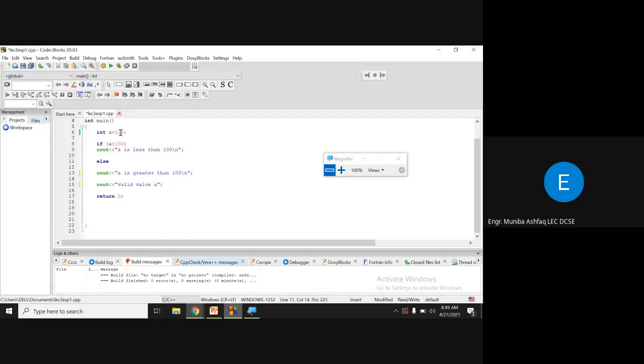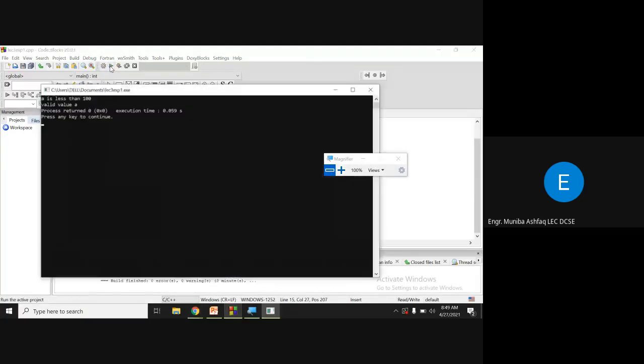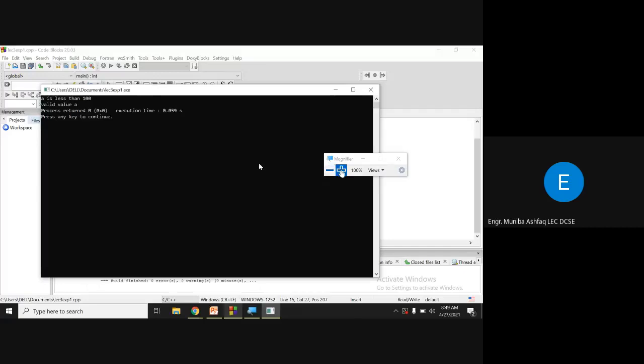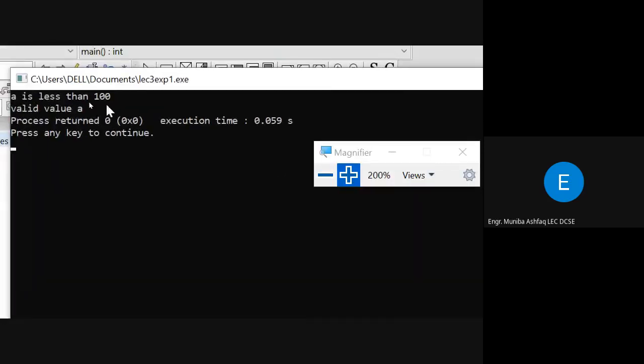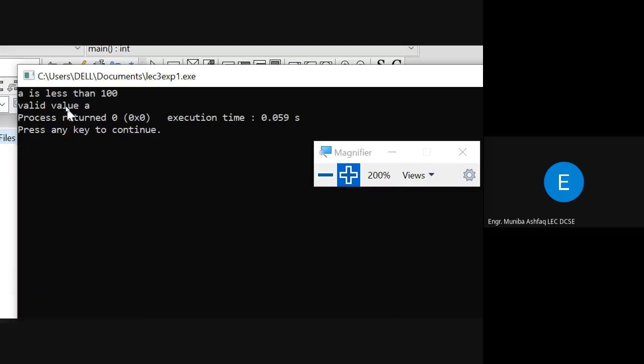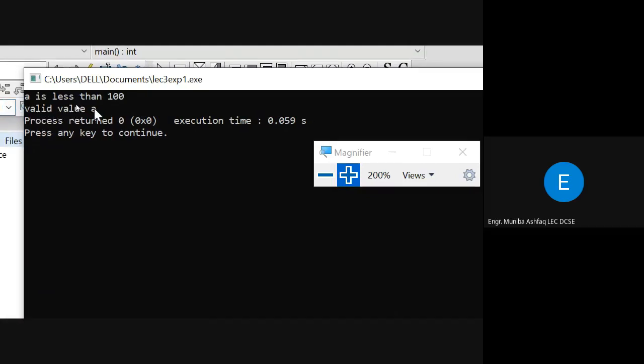But if I make it again 10, let's suppose I now change the value of a to 10, right? So what will happen? This will be skipped. The condition is false here. This will be skipped, and then it will come to the else part. So this will be executed and this will be executed. Now I just build it and run it. So here the value of a is less than 100 and also valid value a. Now this statement valid value a comes as the remaining part of the program.